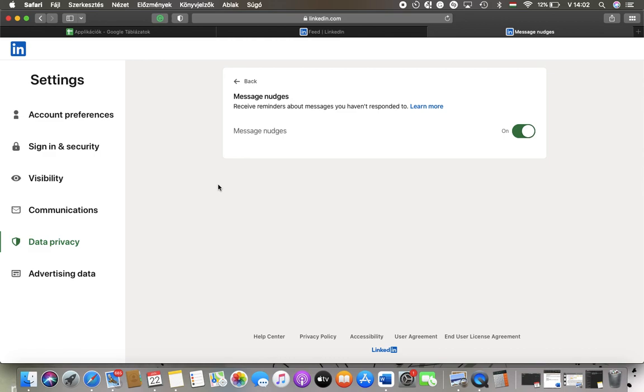So here you can receive reminders about messages you haven't responded to. So if you want to turn on Message Nudges, click on this button on the right side of the screen, thereby enabling reminders. So that's pretty much it for this video, guys.